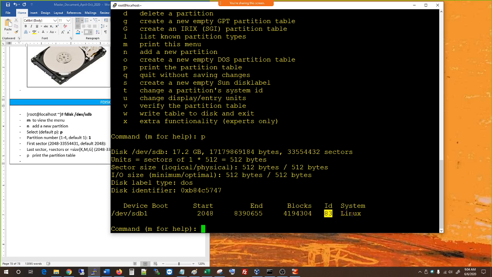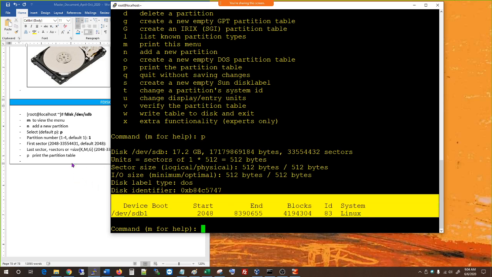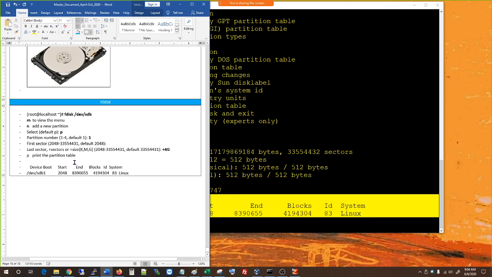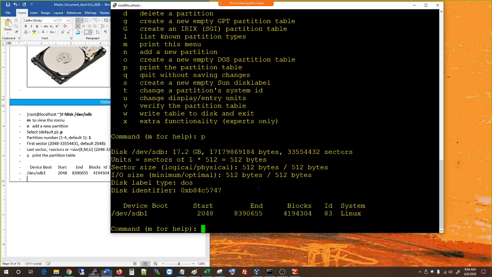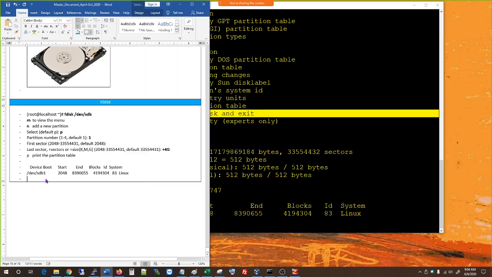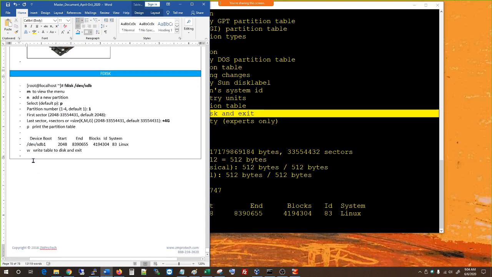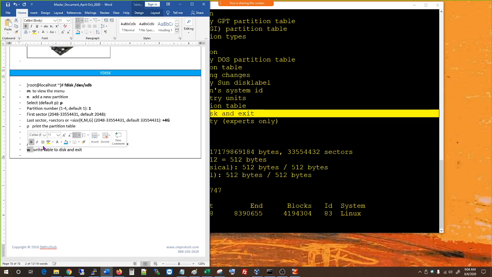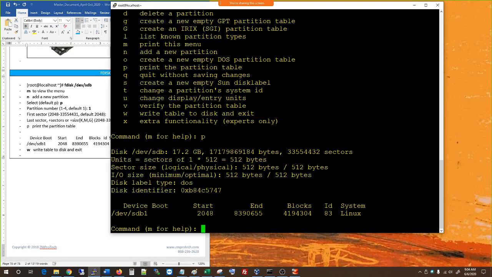What kind of system is it going to use? It's going to use a Linux system here. Let me copy this. Now to save the changes, you have to type W, write, and exit. When you type W, it will write the disk to the operating system, so the operating system will remember this disk that has just been created. We're gonna type W and hit enter.